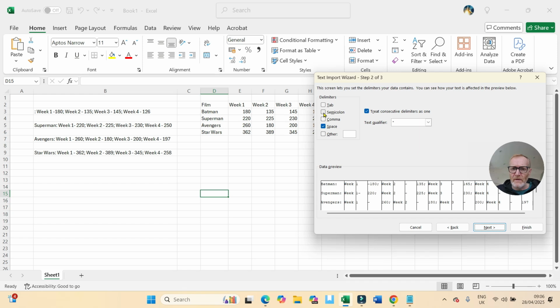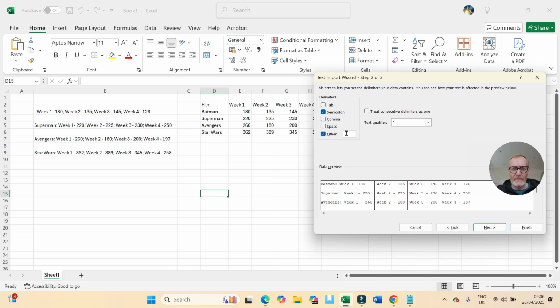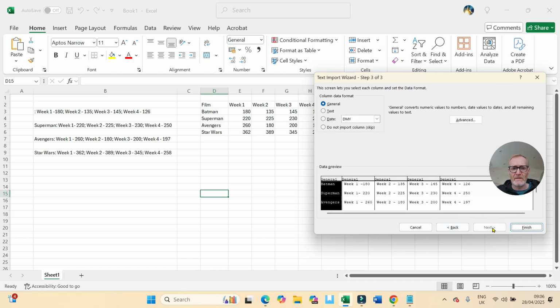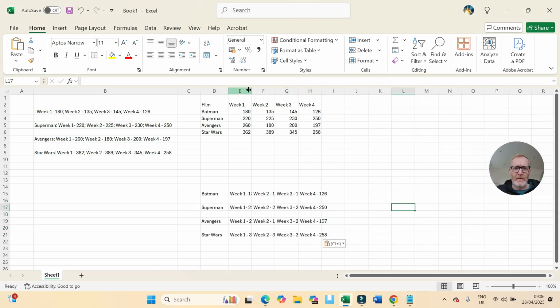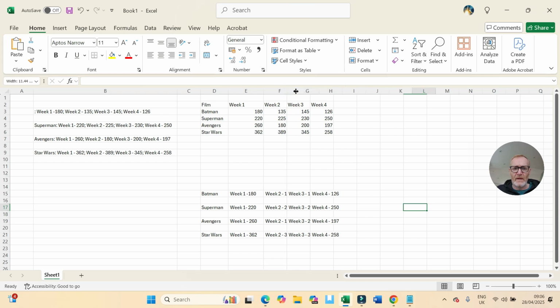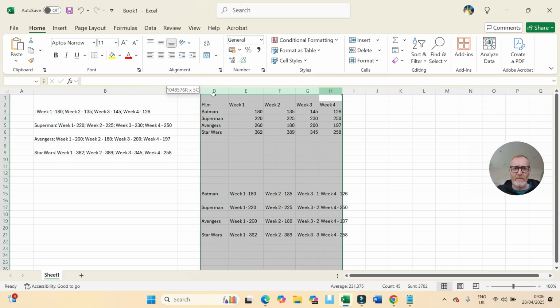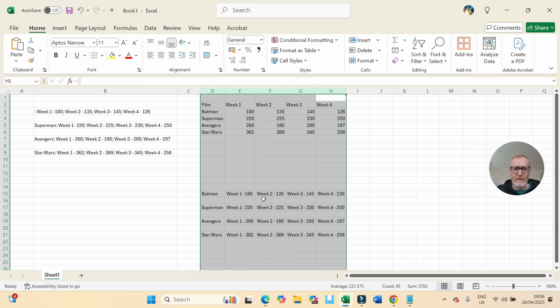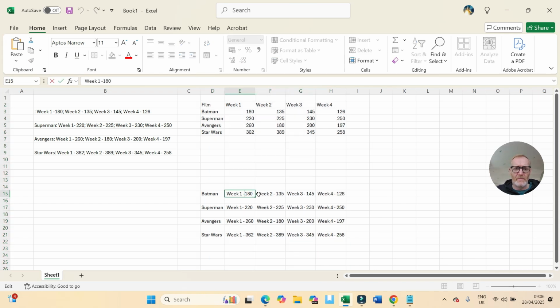I'm going to use the semicolon, and then I'm going to click other, and then I'm going to use the colon there. And we can see it separated into that, and then I can click next, next, finish, and it's put my data into that, like that. And all I'm going to do is make these cells the width there. But what I would have to do though is go into each cell and delete that. So there's different ways that you can do it. Okay, so choose the way that works for you.